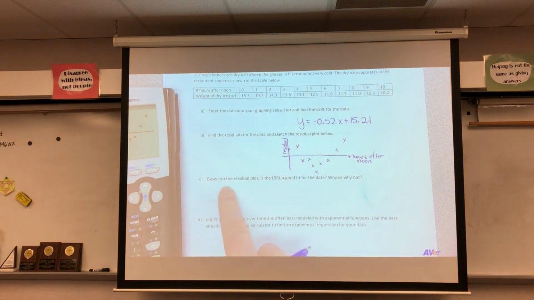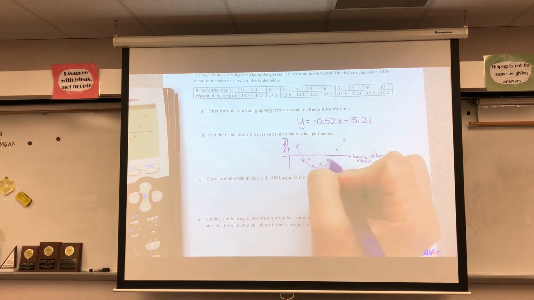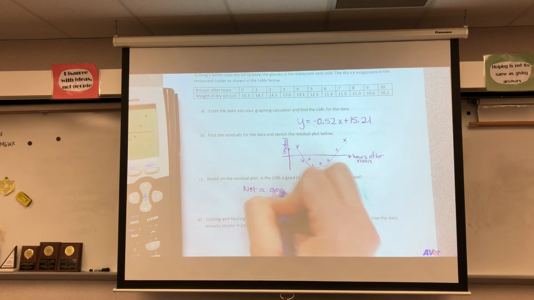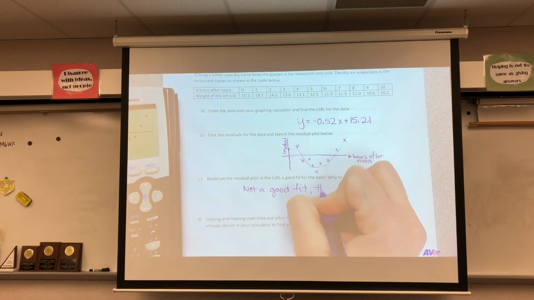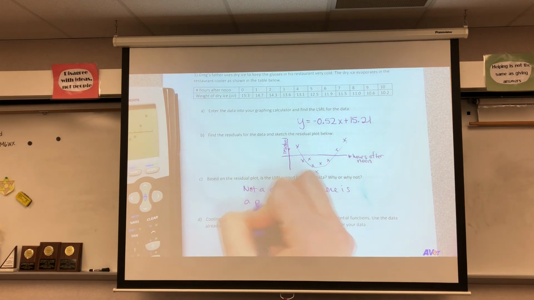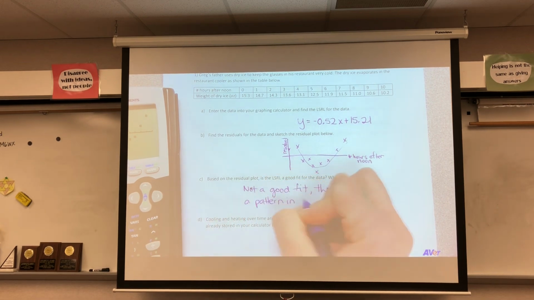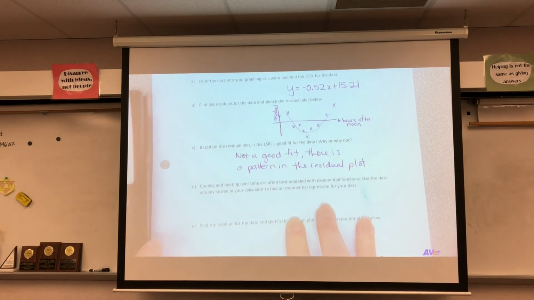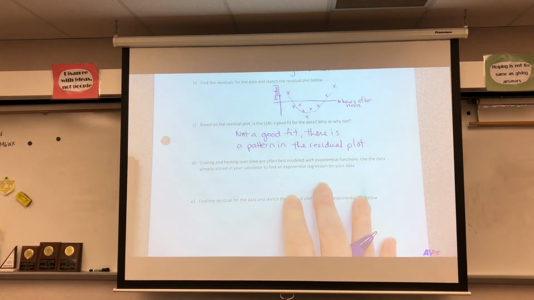So this says, based on the residual plot, is it a good fit? Remember, we're looking for, does it have a pattern or not? To me, this looks pretty obvious that it's dipping down and coming back up, so I would probably say not a good fit. There is a pattern in the residual plot. But notice this one says, well, a lot of the cooling or heating, which we're doing here, it's melting things, actually works better as an exponential regression.